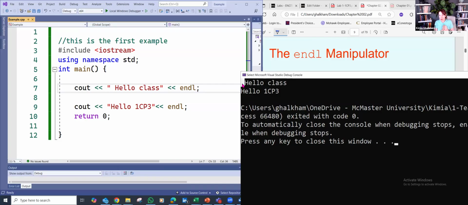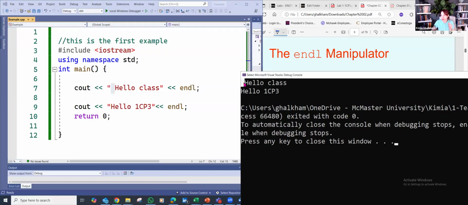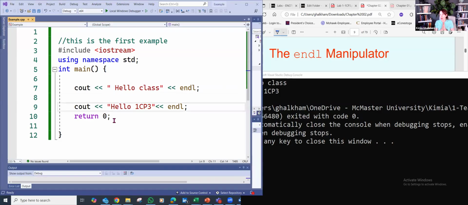Any idea? No. Okay. Look at here, guys. Right before the quotation in line 7, I do have some space. That's why when I have the printout in here, that same space is included in here. But here after the quotation, I have no space.